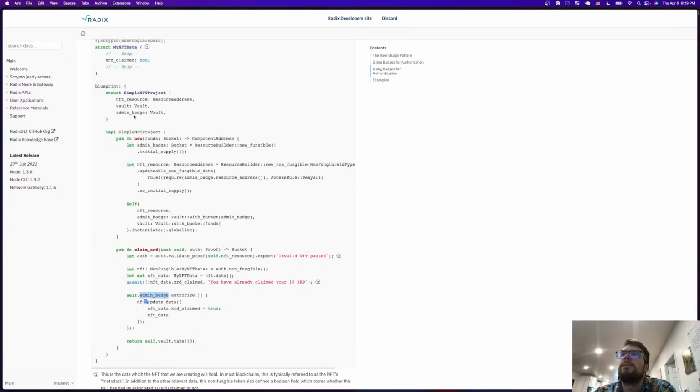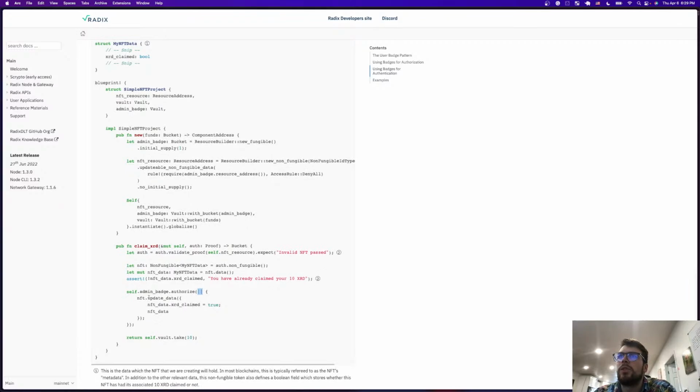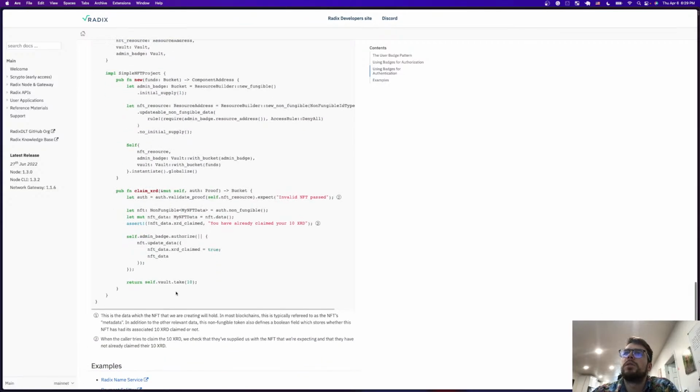self.adminbadge.authorize this guy, and then we have that. What is that? That's probably a Rust thing that I don't understand, but we update data, NFT update data, NFT data xrd claimed is equal to true, NFT data. So I guess we are basically spreading all of the values that currently exist, and we're tacking on that the XRD claimed is true. We're overriding that value. And then we return self.vault take 10. So we take 10 from our vault.